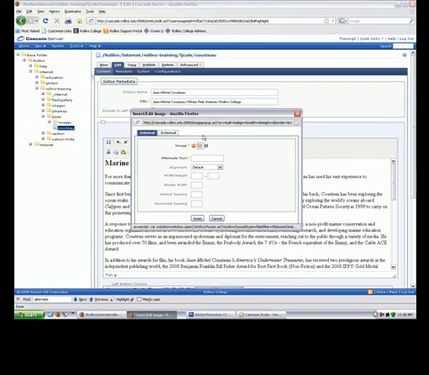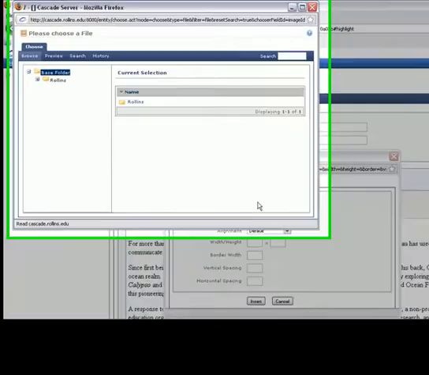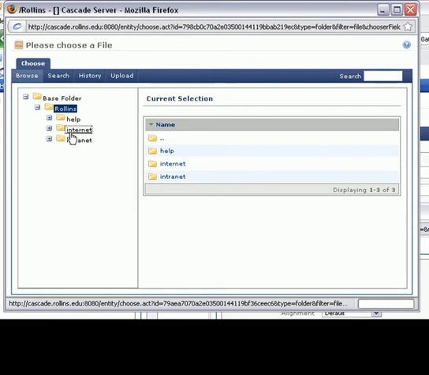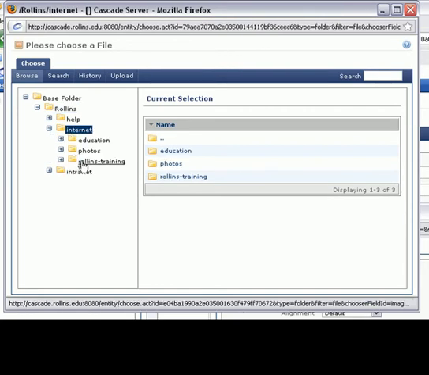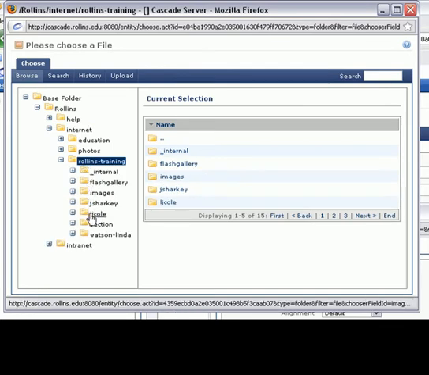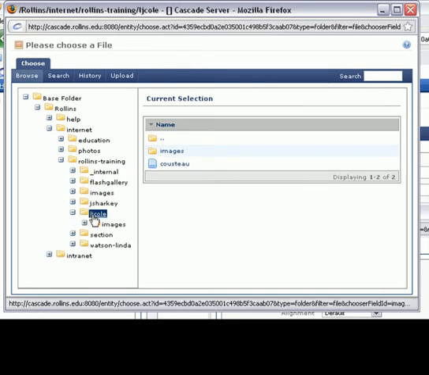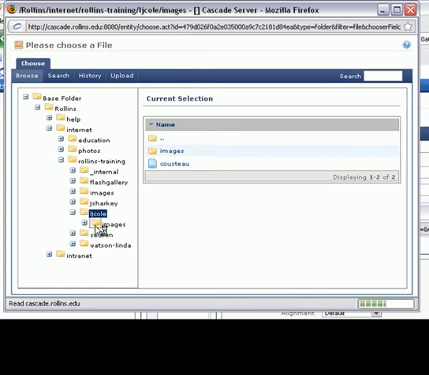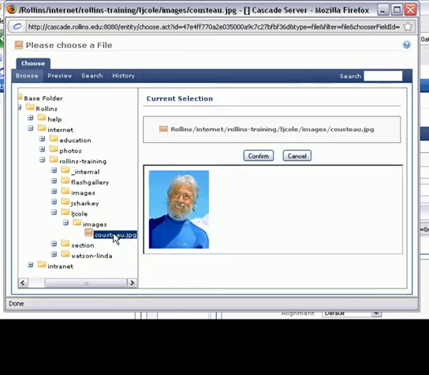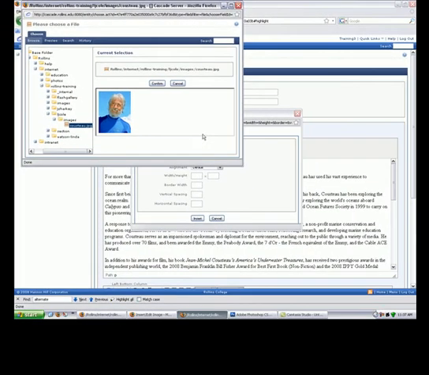The other way is to drill down through the folders until you arrive at your file. So I would click on Rollins, then Internet, then Rollins Training, then LJ Cole, then Images, and finally Cousteau. Once you've found your image, click Confirm.